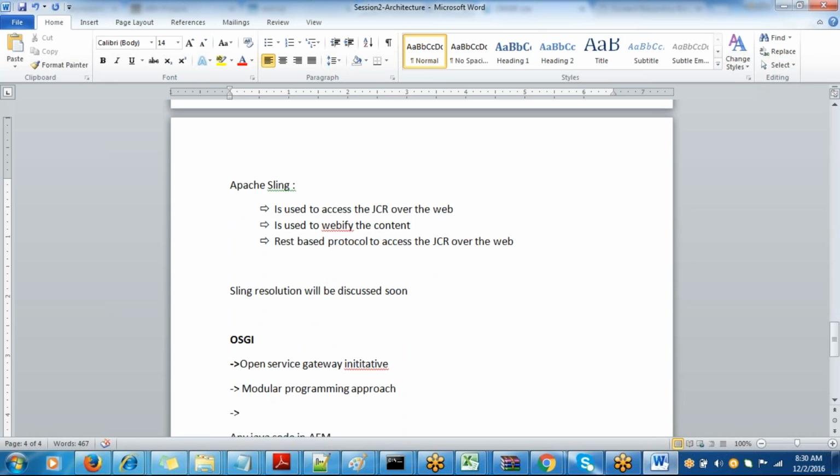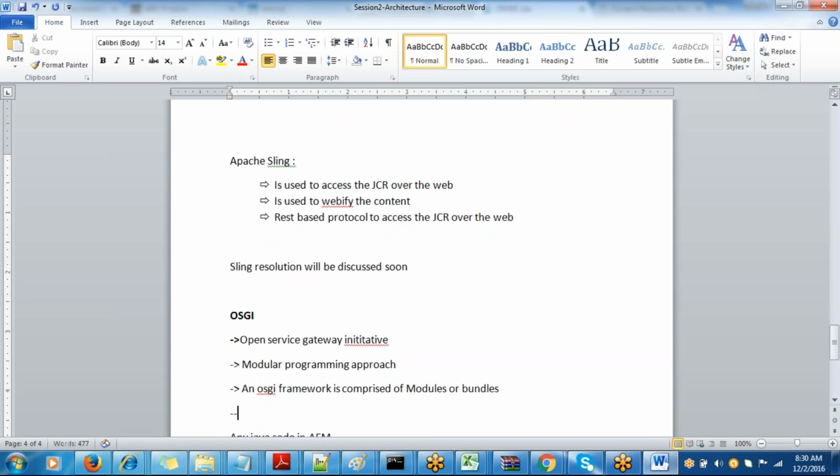So, let's say the OSGI framework is comprised of reusable modules, or bundles. What do I mean by a modular bundle? A module, a bundle, is a simple jar.